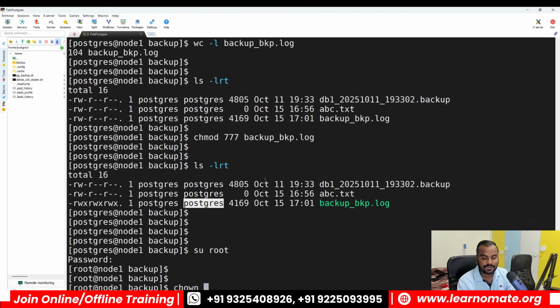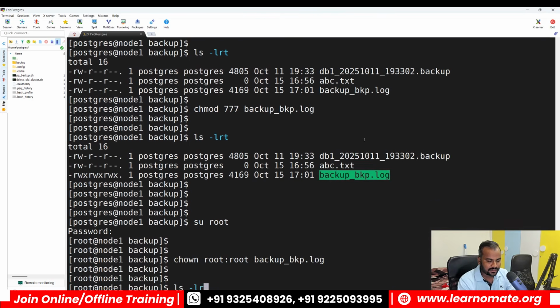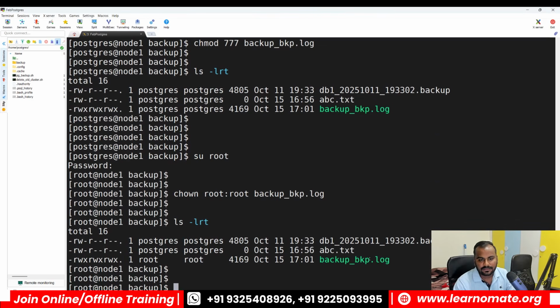who will be the new owner? I'll say that okay, we have a new owner called root. The group is also root. Which file? This file. And if you cross check now, for this file, the new owner is root, the new group is root. This is the way you can change the owner as well as group.